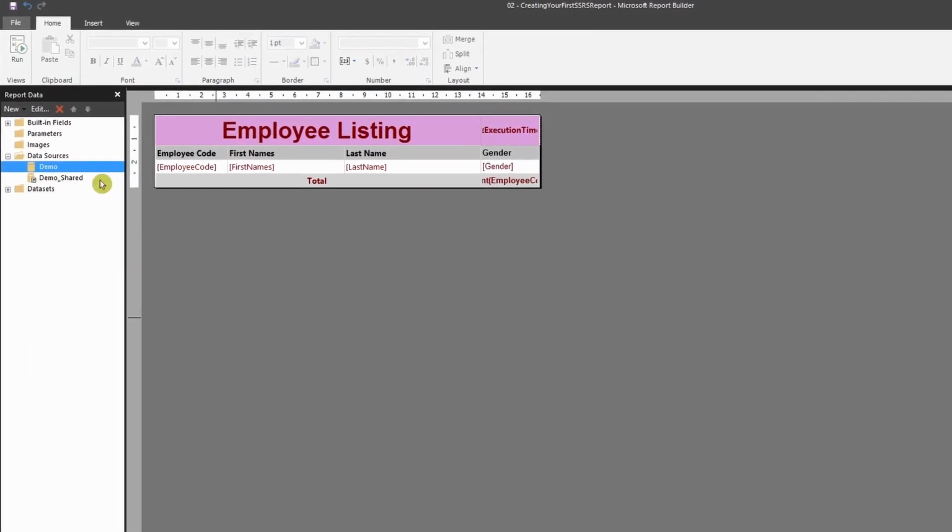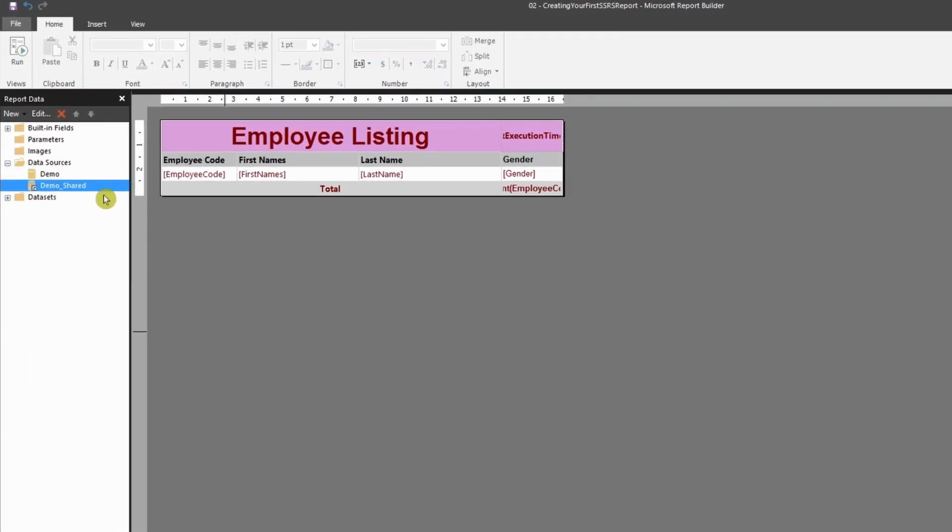What this does is it creates a shared data source, and by the screen of it, you can see the difference between the two, which is the embedded data source and the shared data source. The shared data source has an icon like this, and the embedded data source does not have it.